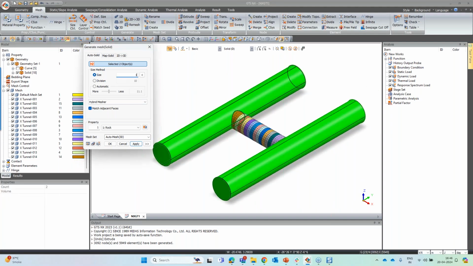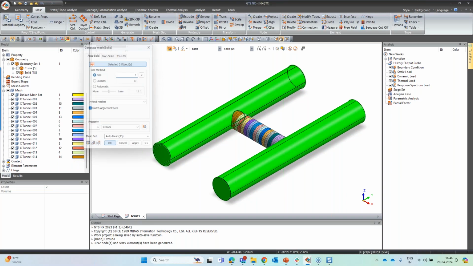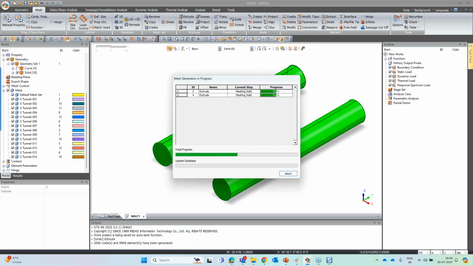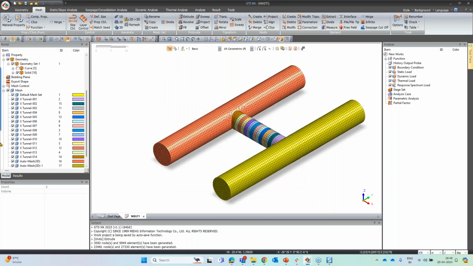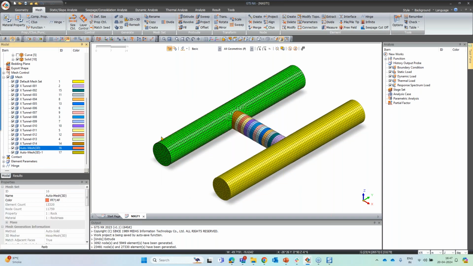So select both and give the mesh size of 1, hybrid measure, rock mass, and press OK. So now what we will do is we will provide the name set first, and then we'll mesh the surrounding rock mass. So this is the AutoMesh 3D for the left tunnel.